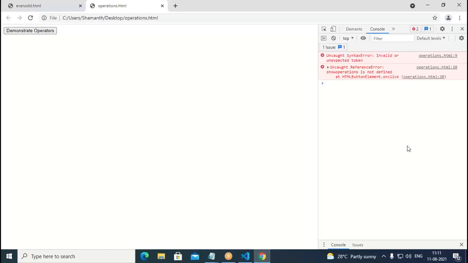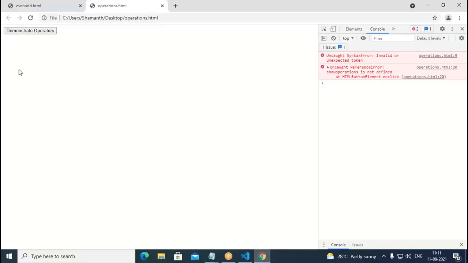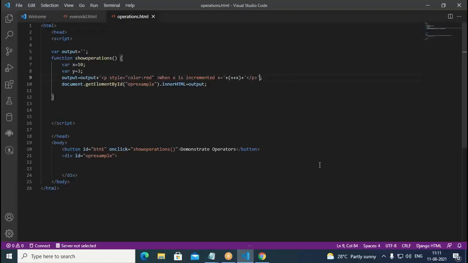Still, it says show operation is not defined. It says show operations we have. Okay, when we click on this, it says here plus x, then p we have. Okay, one more is added because of that probably. Now it says when x is incremented, x equal to 11, it is shown in the red color.